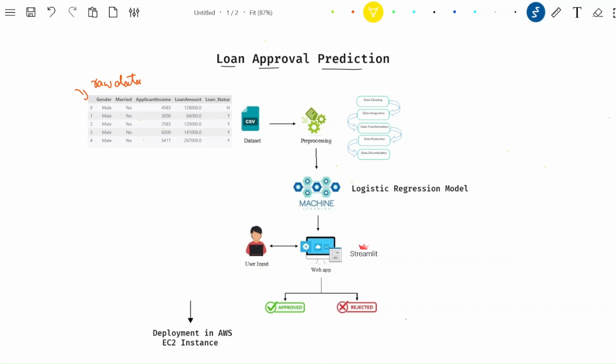My name is Mahesh. In this session, we are going to see one more machine learning project, and the project name would be loan approval prediction. The main intention of this project is to demonstrate how to deploy a machine learning algorithm in the EC2 instance, that is Amazon AWS EC2 instance.